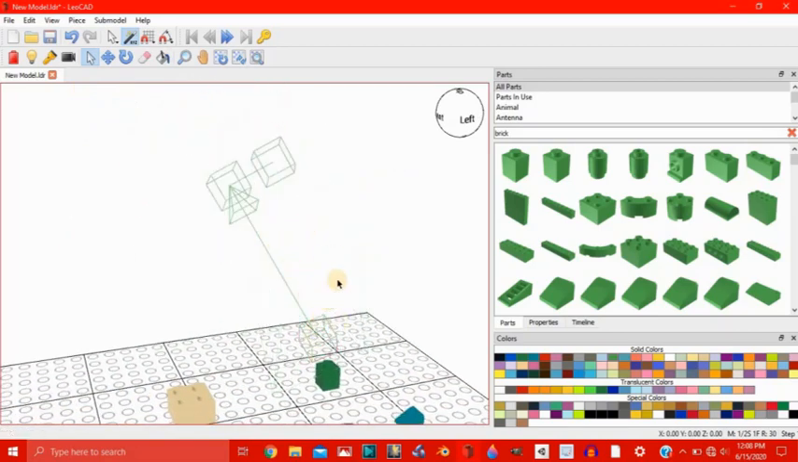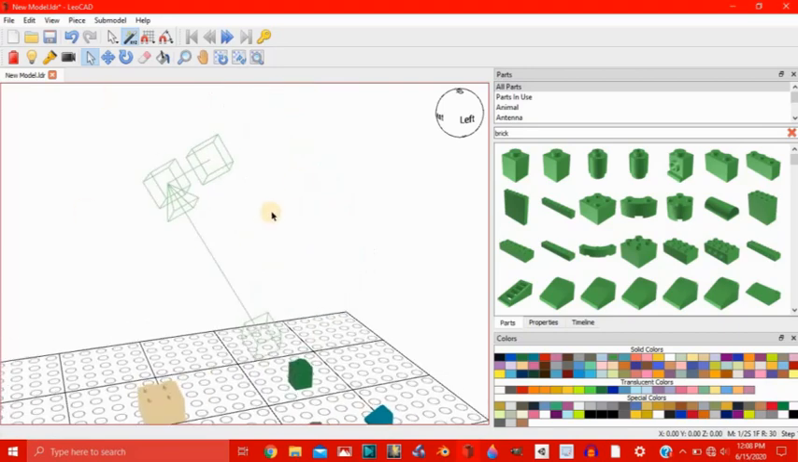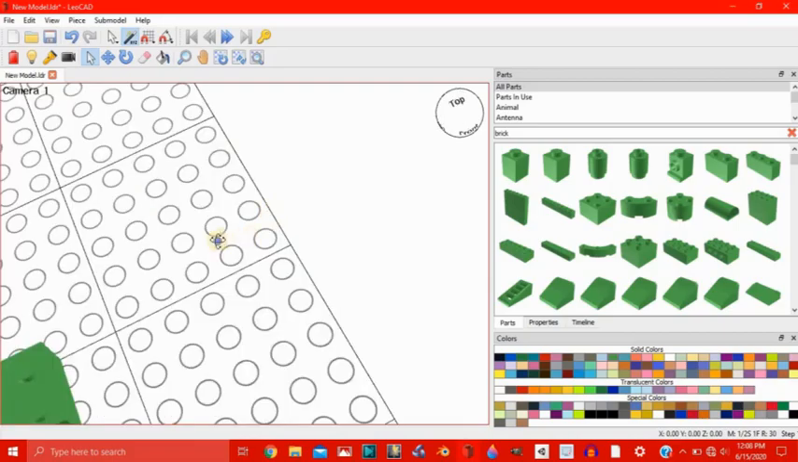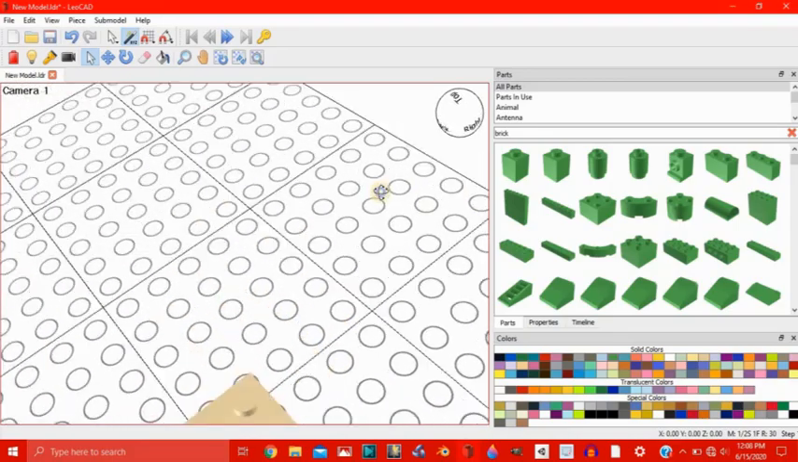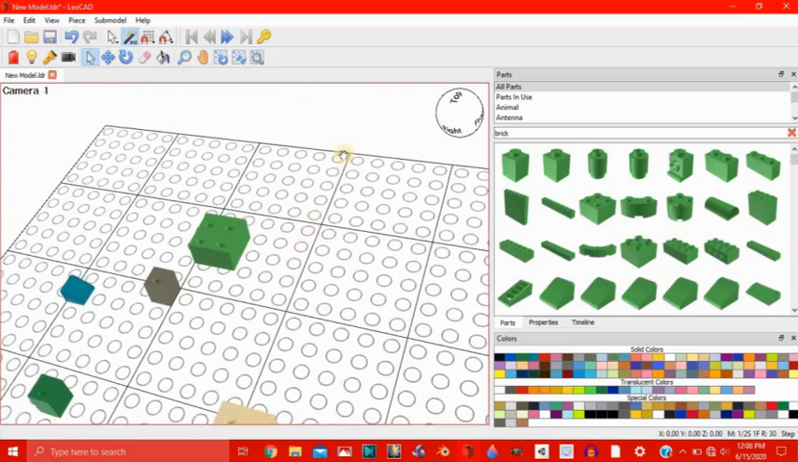Alright, so now we can see what the camera's looking at. To look in the camera, you can press C. If you just downloaded LeoCAD and opened it, that's not going to work because you have to set up the shortcuts, which I'll show you how to do in a minute. So you press C, and this is where the camera's viewing.